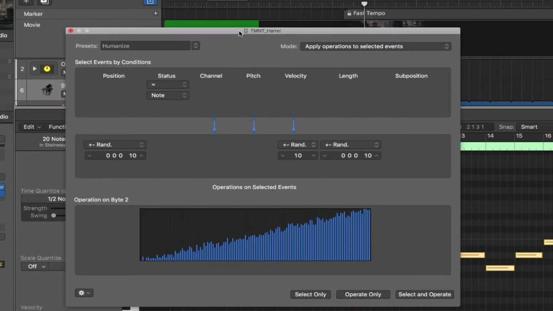What Humanize does is it takes a performance like that and allows us to make some modifications. If I look at this velocity column here, underneath that is a random plus or minus 10. So that's going to give me a little bit of volume differences, plus or minus 10 from note to note. If I bump that up, the difference will be greater. Obviously, if I lower it, the difference in note velocity will be less.